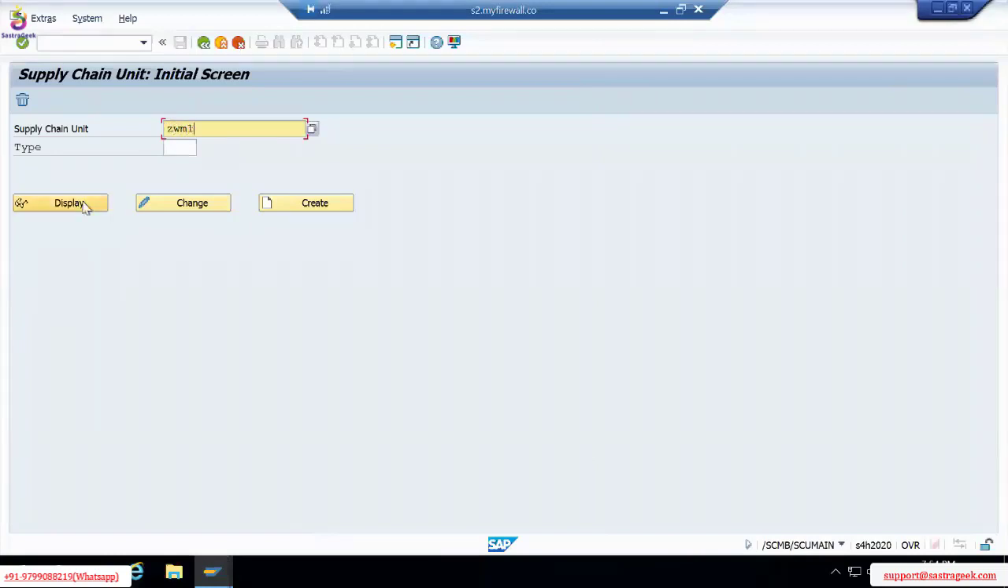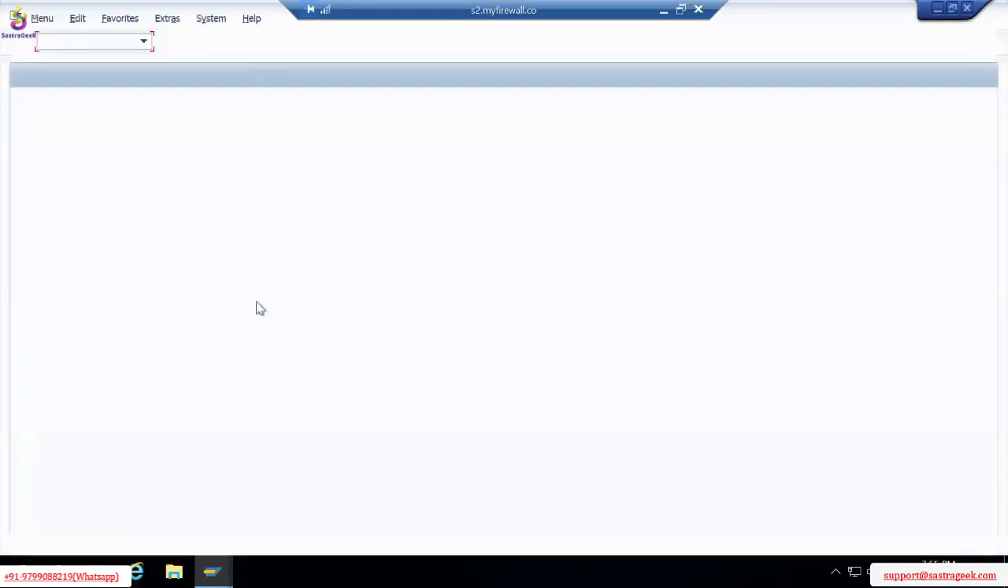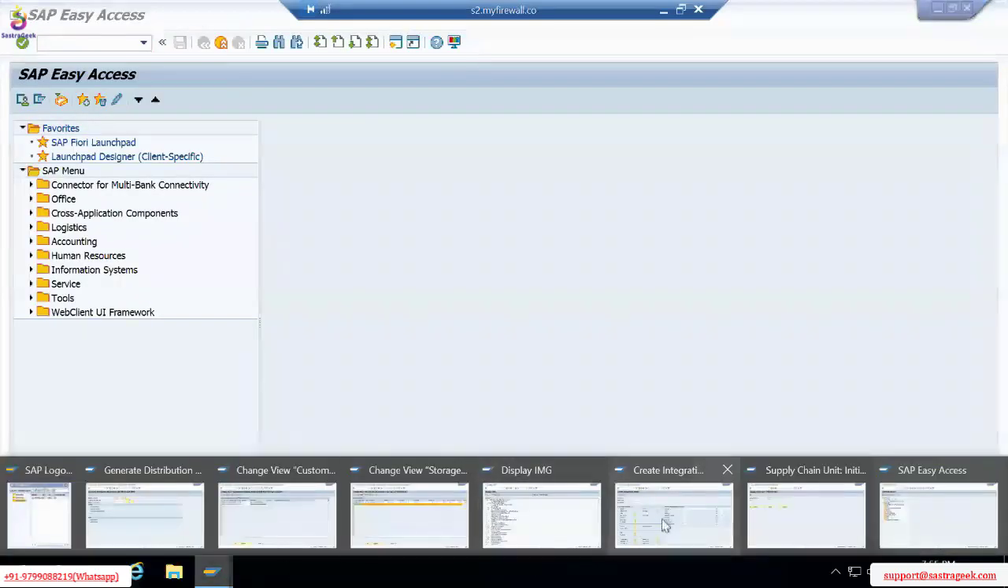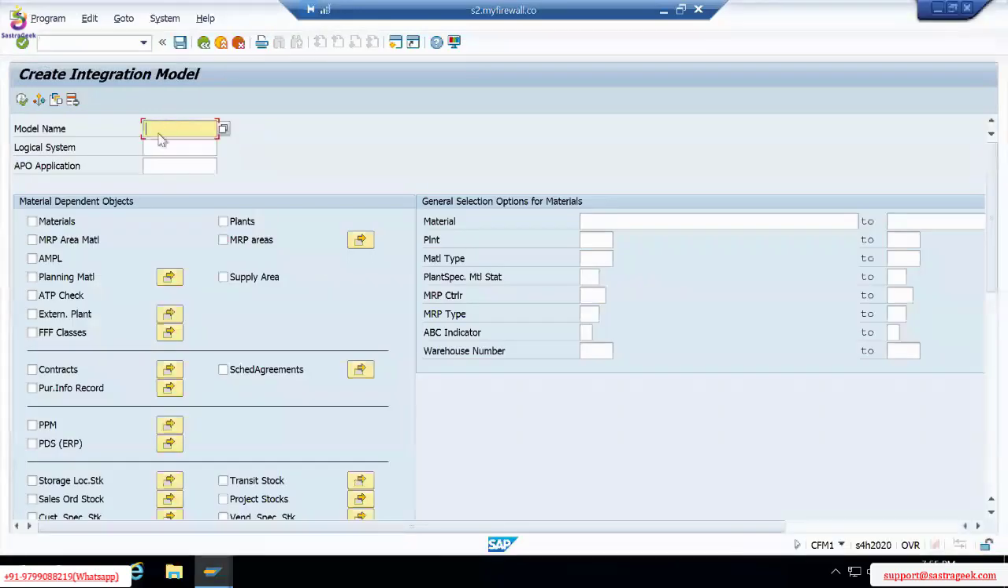This is my plant. If I try to display it, it says supply chain unit does not exist, because no data has been transferred. So how do we transfer that? This is where we use the core interface method. That's what I said. Like if I take it as plant, maybe for example, PL, we can put anything here, ZWM plant, ZWM PL, I'll just put it.